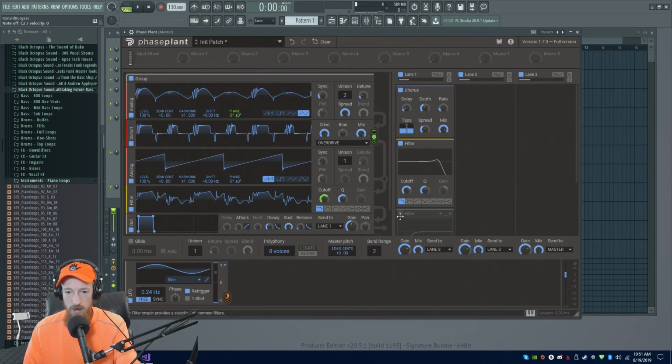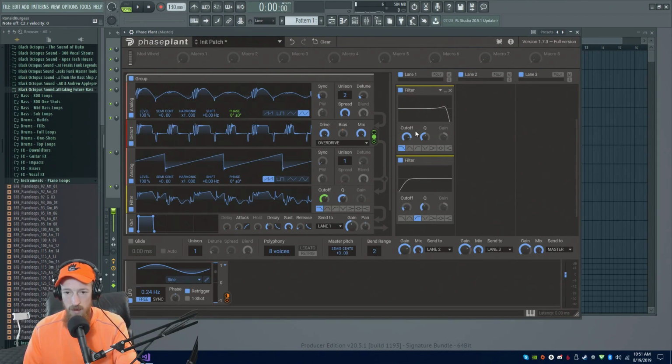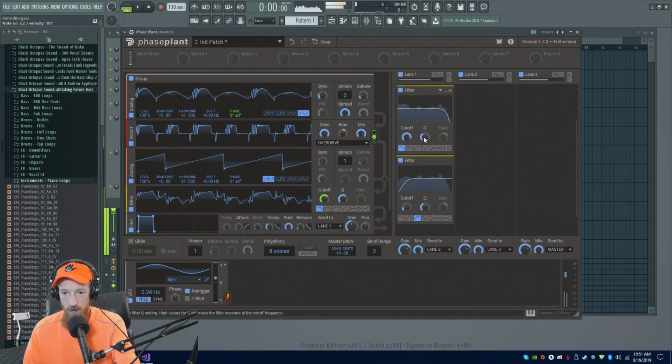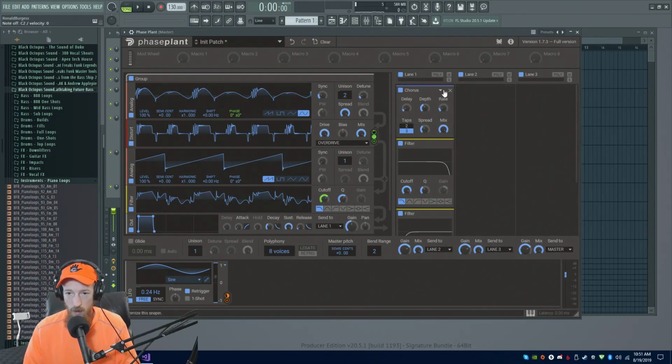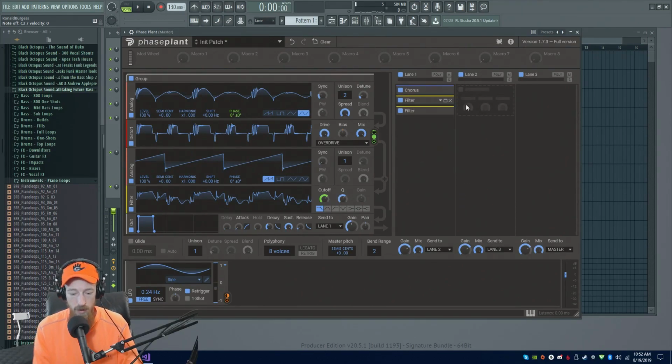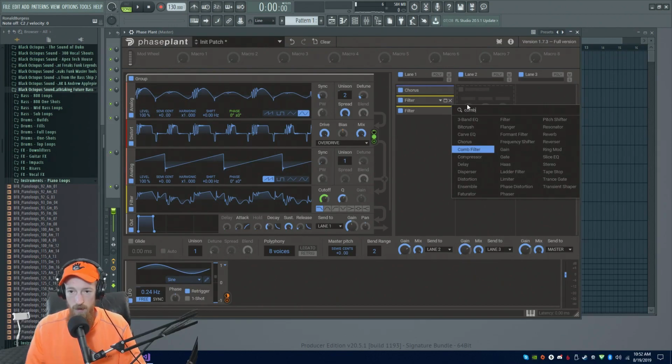Let's push these to their more extremes, and we'll just use them as sort of colorations. We'll bring the Q down too. Yep, and now let's go ahead. I would like to experiment with a comb filter. I think that would sound pretty dope. So comb filter.